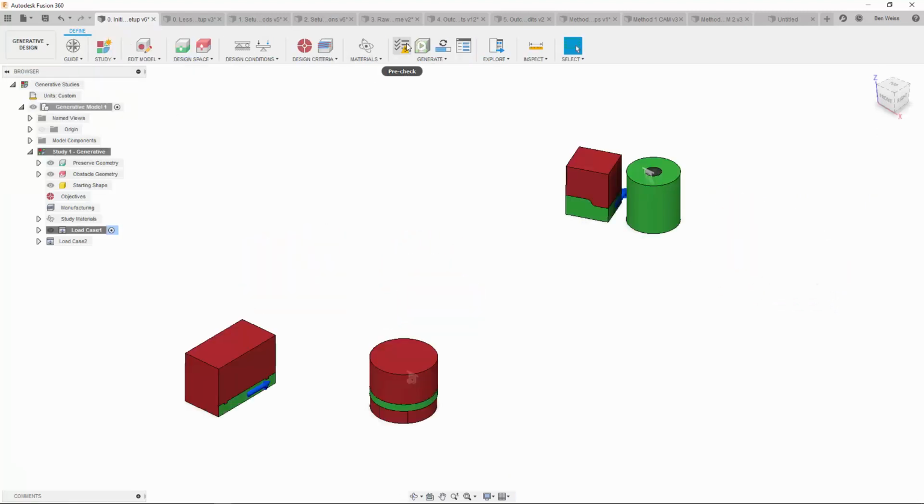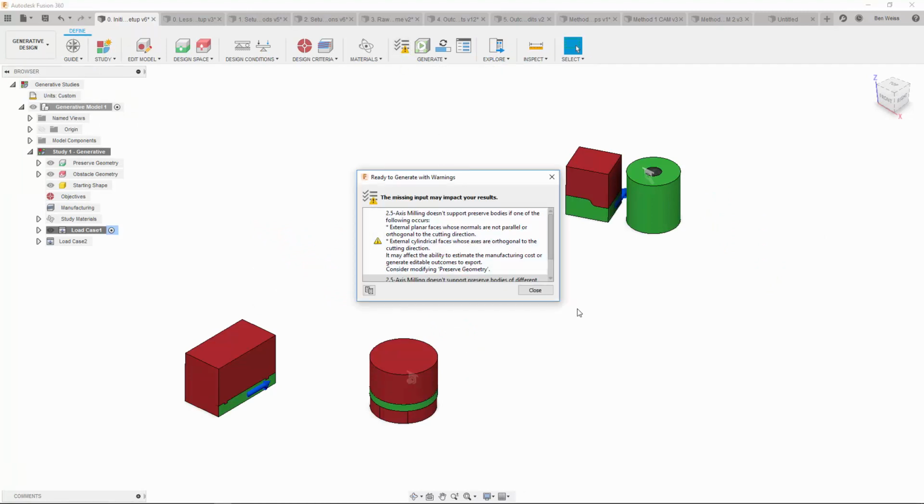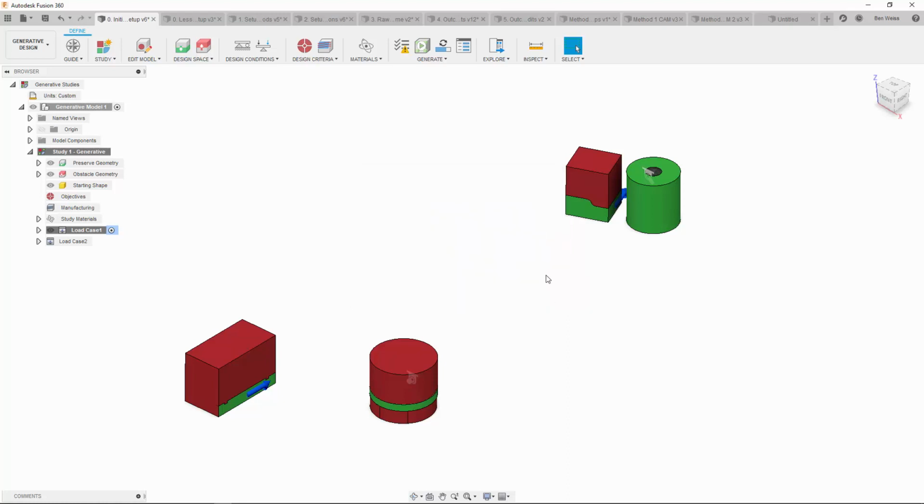We'll go back to generative design, and we note that now two pre-check warnings have been flagged. And they're telling us that as Fusion looks at this design, it's not sure that it's 2.5 axis machinable because some of the preserved geometries aren't clean extrusions that go all the way through the part. Clean extrusions are absolutely the safest way of doing this. If we had no geometry here and it was just a solid block, that'd be great, but the real world rarely affords us that freedom.